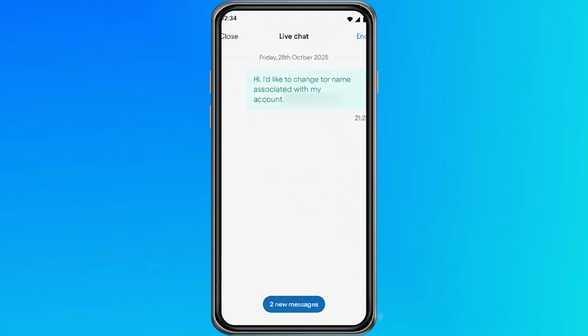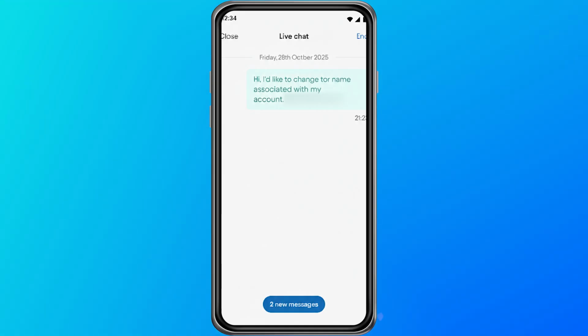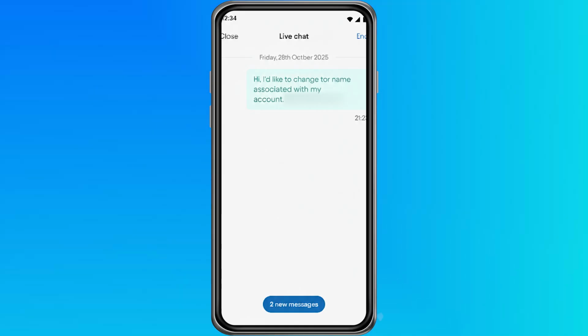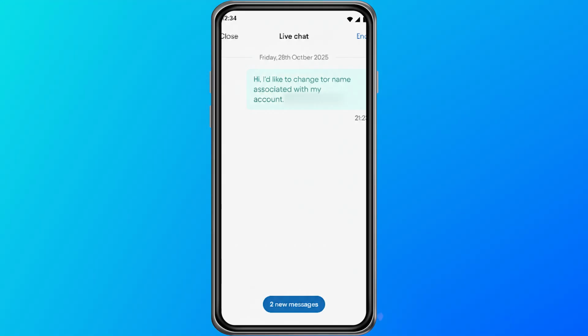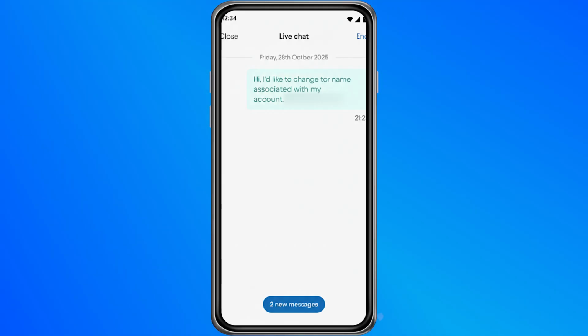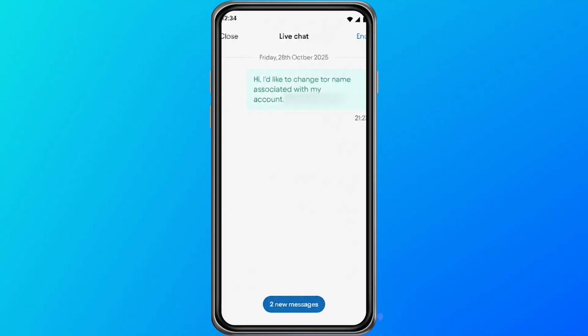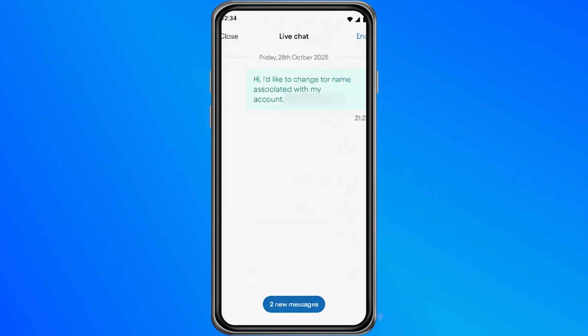You will then need to attach proof of your name change. This is a very important step. Take a clear photo or upload a scan of your legal document. Accepted documents include a deed poll, a marriage certificate, or a divorce certificate. Make sure the document is easy to read and shows your full name clearly.